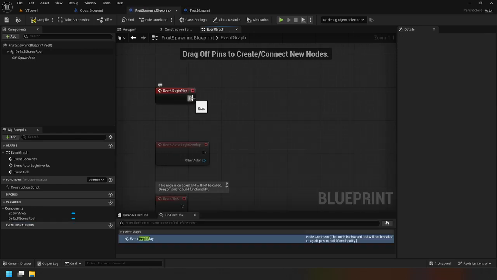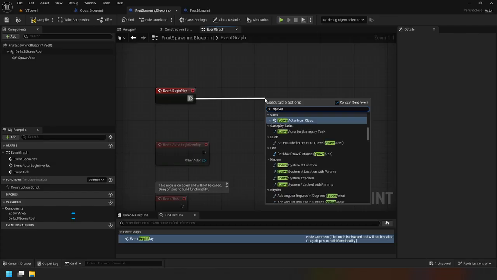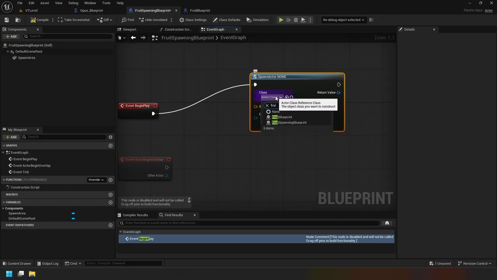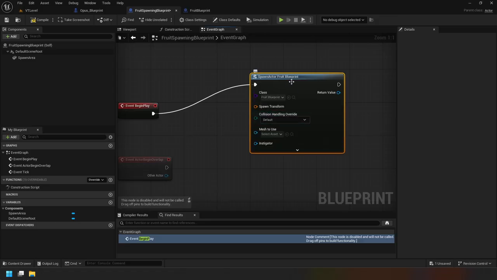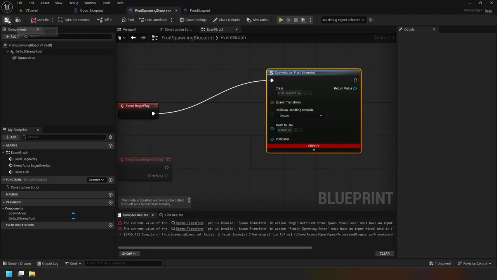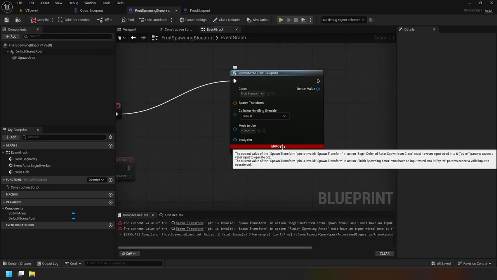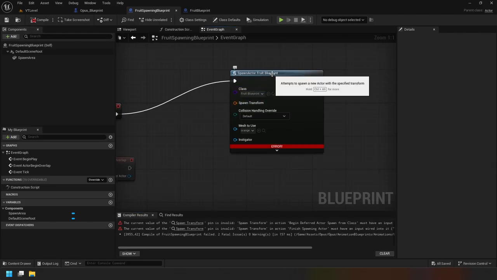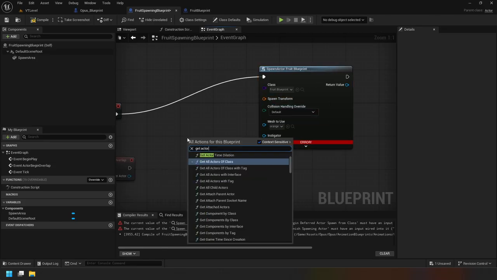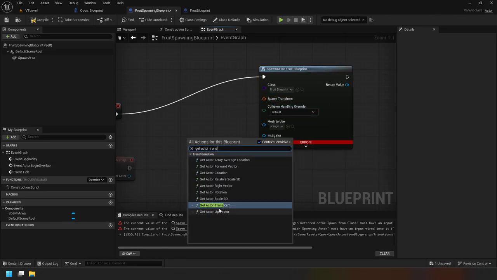Okay, so let's just make a simple test. We'll spawn here actor from class. We'll choose the class the fruit blueprint that we made, and then the mesh we just choose the orange for now, just to see what happens. We got a problem. What is this? Okay, so we didn't set the spawn transform, the location where this is going to be spawned. So for now, let's just get actor transform.